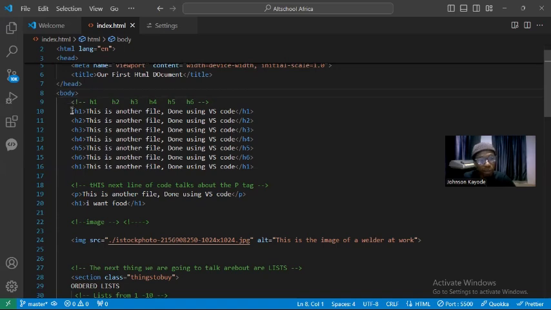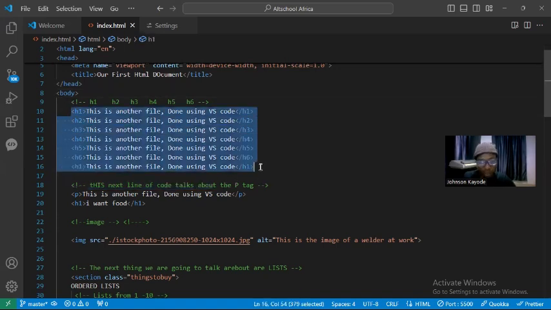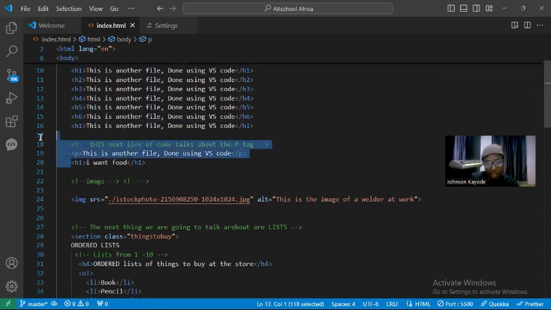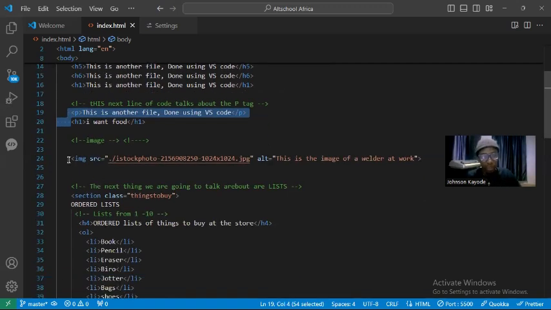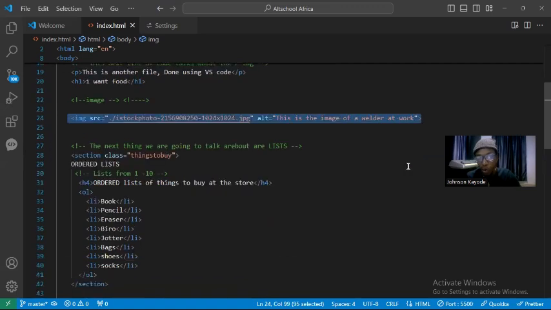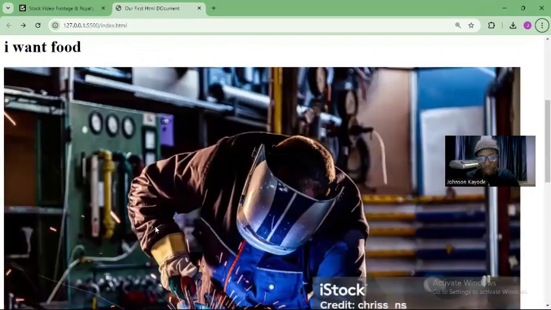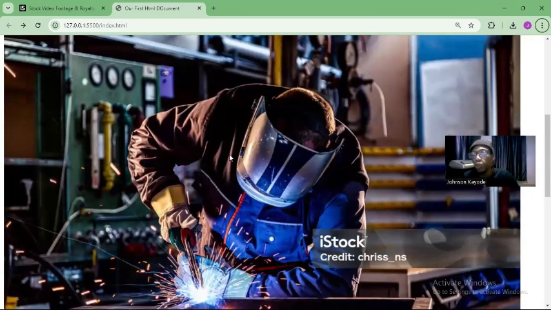So within the body tag, we have our heading tags, H1 to H6. Then we have our paragraph tag. The paragraph tag is like the baby brother of the header tags. So when you have text to write, you use the header tags. There's also the image tag, which we use for adding images to our page. That's this image, this one.